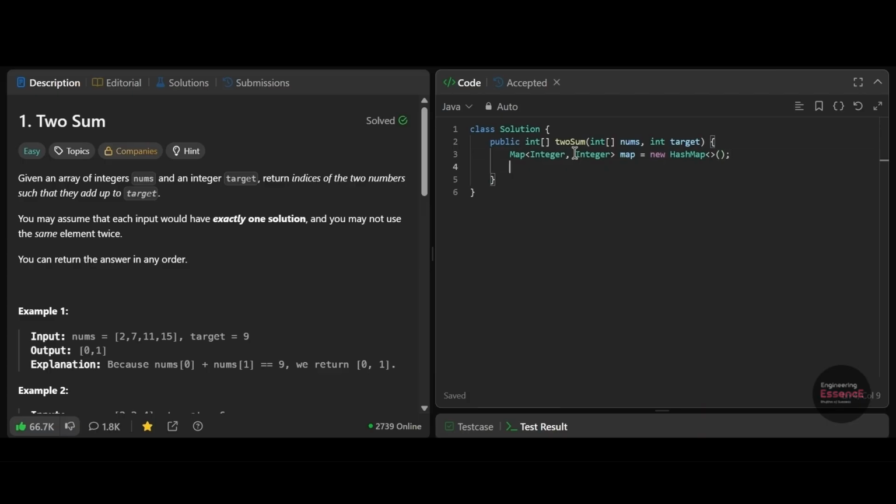I'm going to use a simple for loop because I need an index value for creating the result. It will start from 0, go up to the length, and simply increase the value. First, as I mentioned, we need to check whether the complement already exists in the map or not. So if it exists in the map, we use map.containsKey.